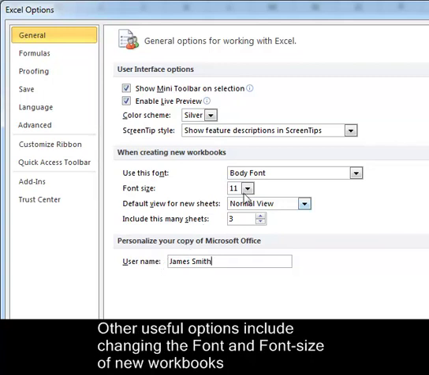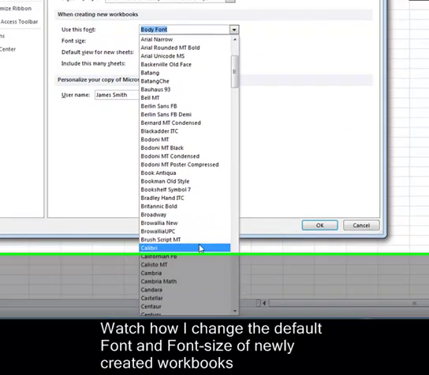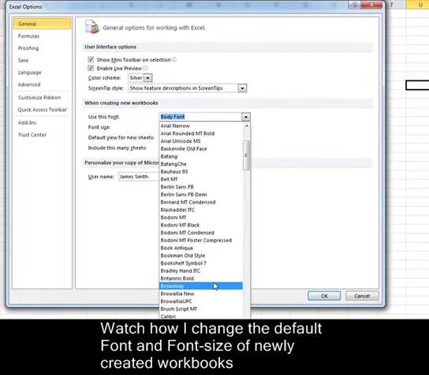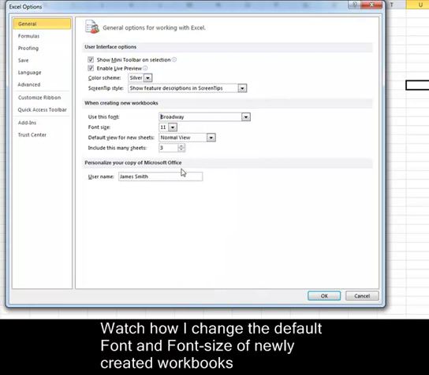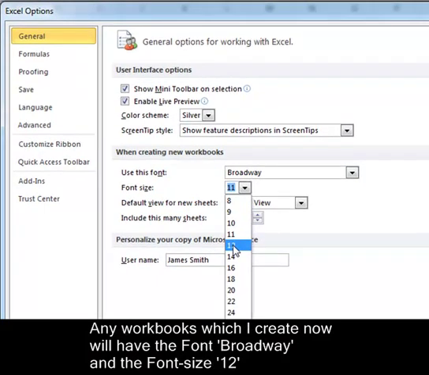Other useful options include changing the font and font size of new workbooks. Watch how I change the default font and font size of newly created workbooks. Any workbooks which I create now will have the font Broadway and the font size 12.